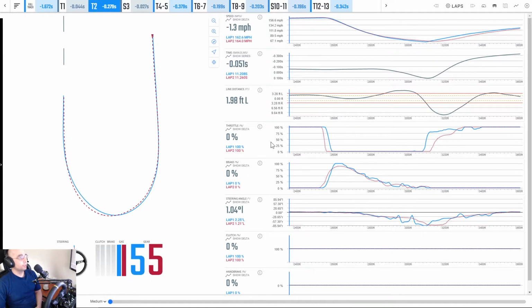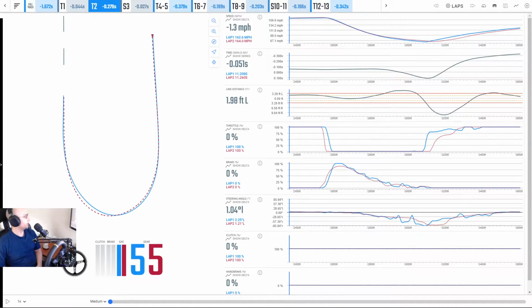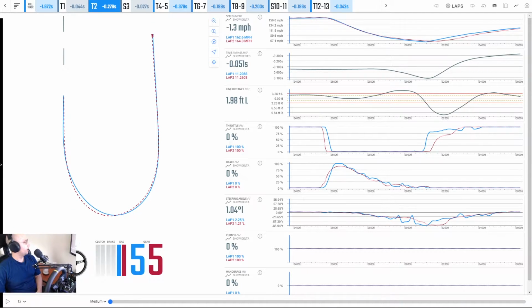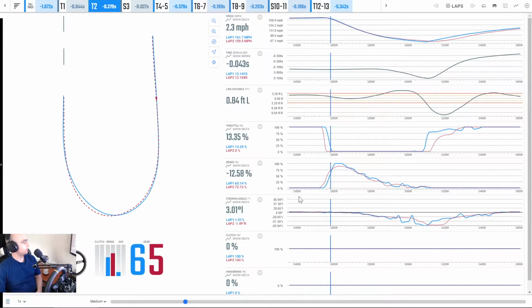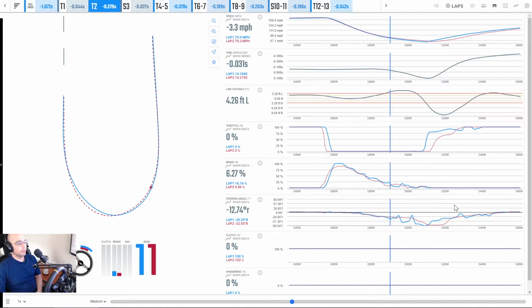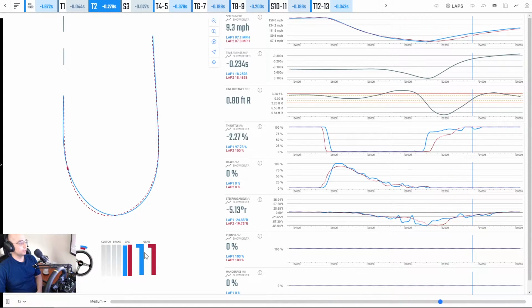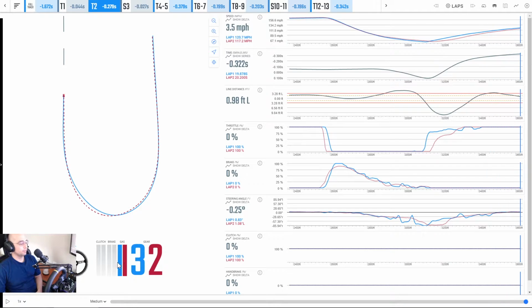A couple other really useful buttons here that you might overlook at first glance. The play button, my webcam's actually blocking it, but there's a play button right down here. If we click this play button, it's going to play the data in real time. So you can see exactly what gear, the line, the gas and brake, all that stuff that you are so familiar with, I'm sure.